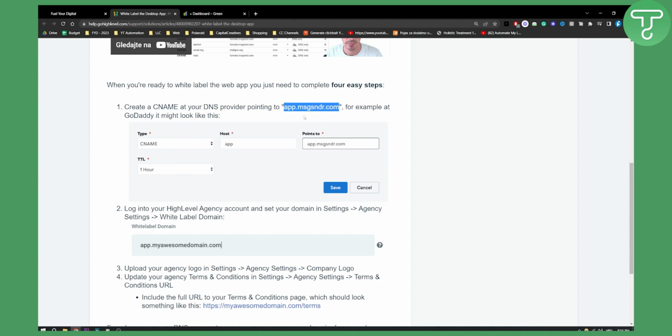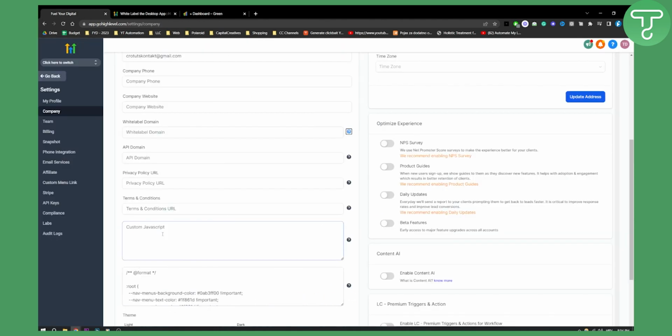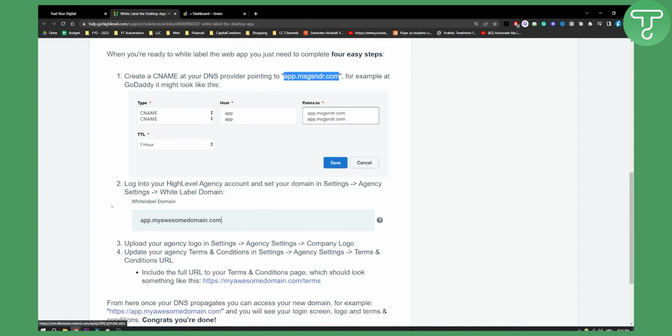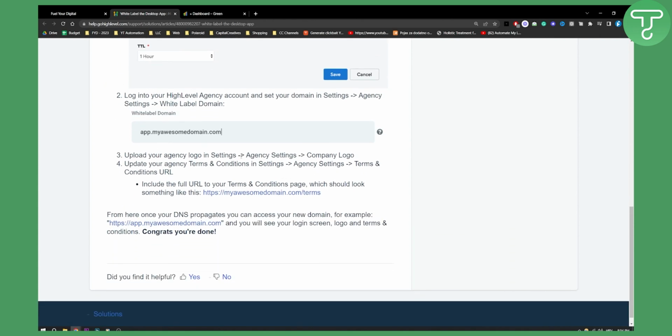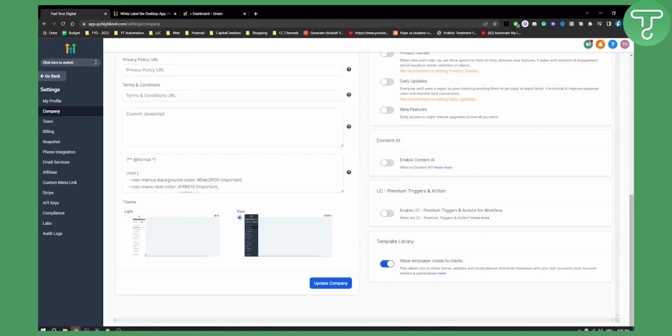For example, in GoDaddy, it might look like this. In Namecheap, it will look different, but pretty much similar. Then you will need to log into your High Level agency account. Go right here where it says White Label Domain, and put the domain that you want to add from your GoDaddy or Namecheap. Then upload your agency logo and stuff like that, and hit save. Once that is done, you just go here and update the company. And that's pretty much it.